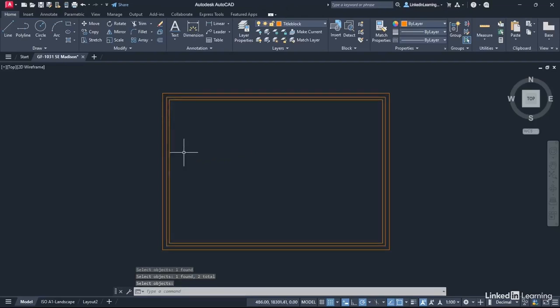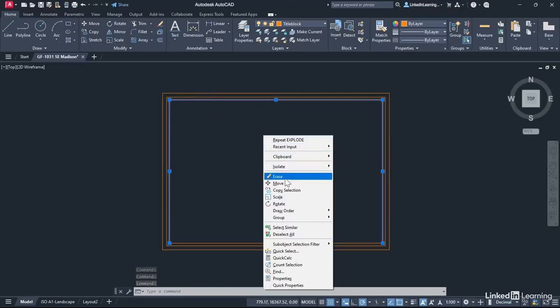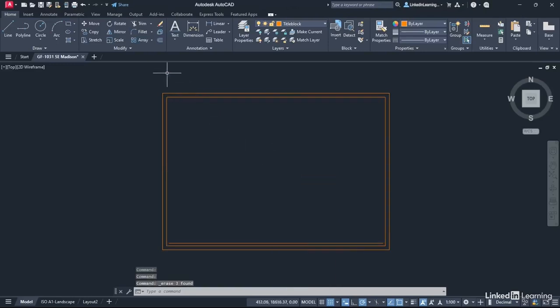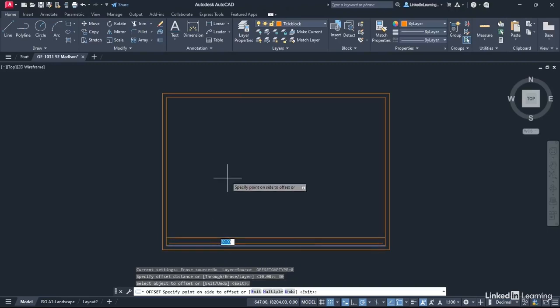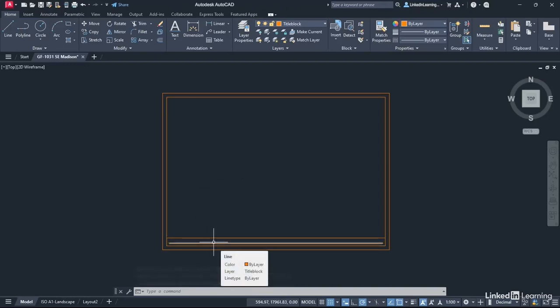And I don't actually need this line and this line and this line from the inner rectangle. So I'm going to select them, right click and erase them. I'm then going to go back to offset and set an offset distance of 30 and press enter. And then the middle line at the bottom here, click on it, move upwards to offset, click again, and then enter to finish. I've done that deliberately because this line here now can be my baseline for my title block text.